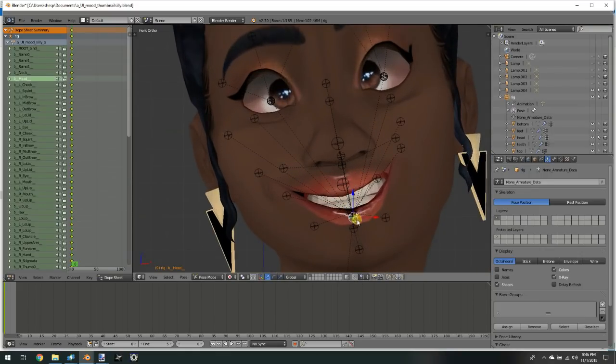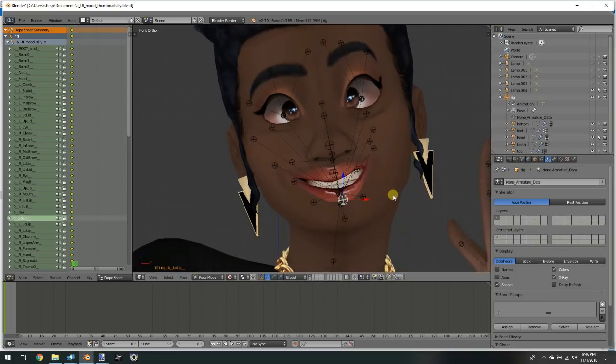I'm going to make her lips thicker. I made her head big. I think I want the bottom lip a little bit smaller, and then it's not too bad. Want her eyebrow longer.